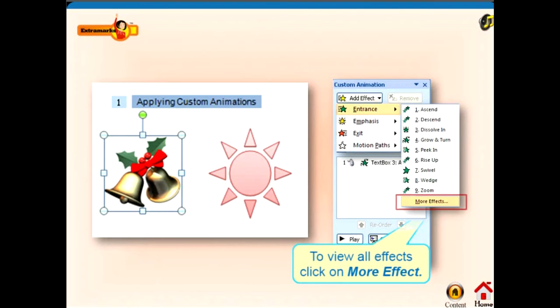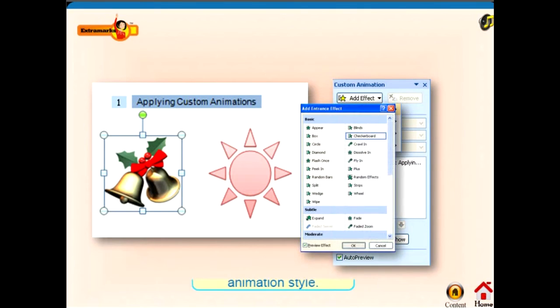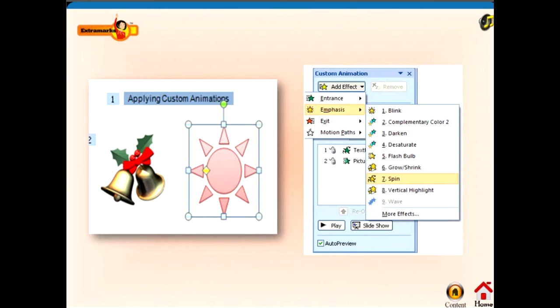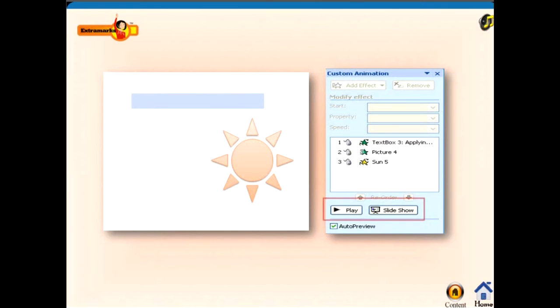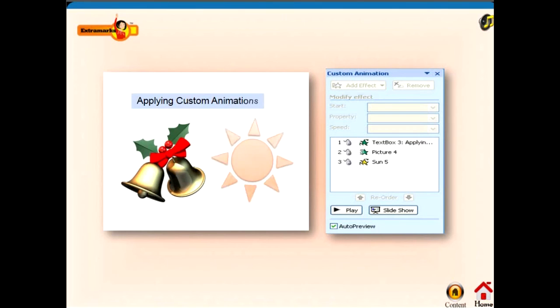In the same way, we can also apply animation effects on images too. We can also apply animation on the various shapes. You can see a star shape is over there, and we have selected the effect of spin. Click on the play or slideshow to view the animation that you have applied on the object. You can see the animations.